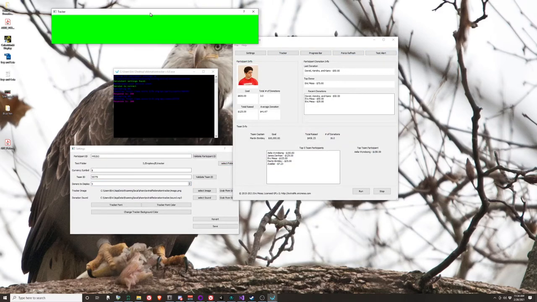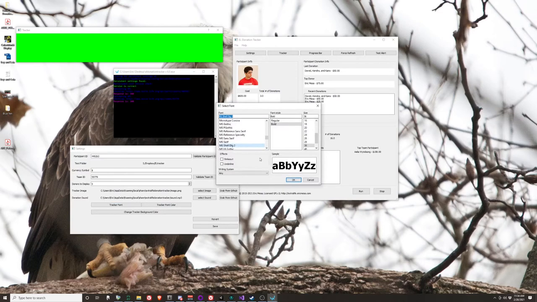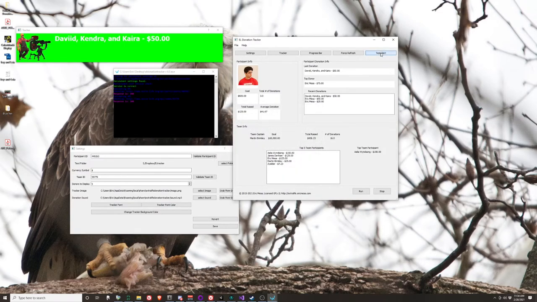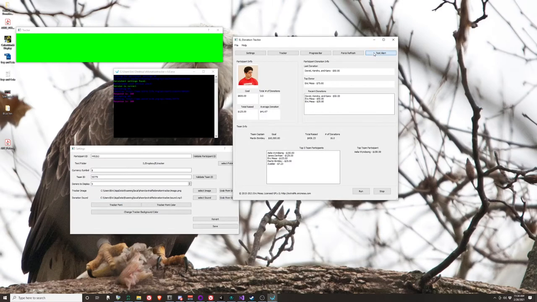Now this is green so that you can make the green disappear in OBS or XSplit, but this is what the alert will look like. Now you see how the words there are too big? Well, that's the next part here. You can change the font and the color. So I'm going to change the font to be smaller, let's say 24. Let's see how that looks. Okay, maybe that's a little smaller than I want, but you can play around and see, maybe 26 works a little better. But anyway, whatever you want it to be.